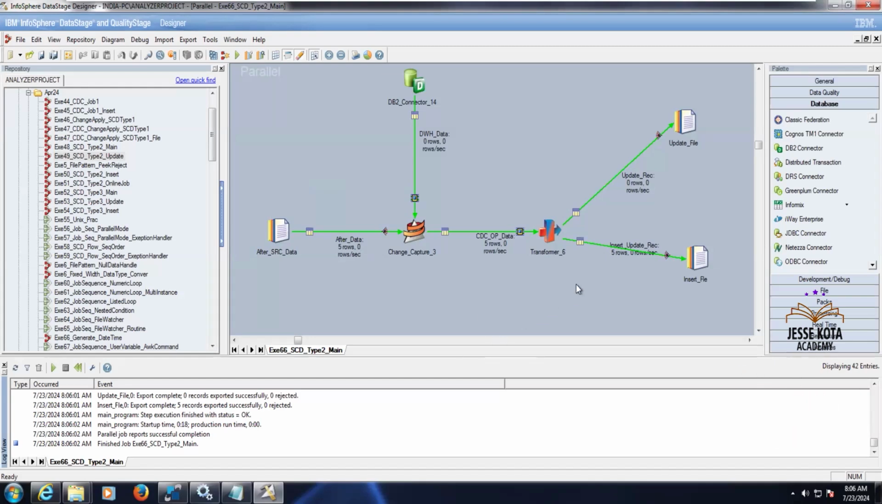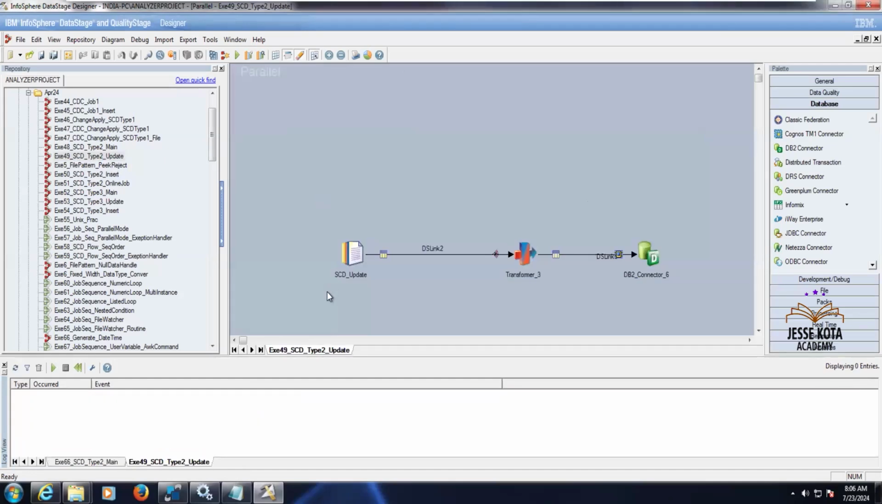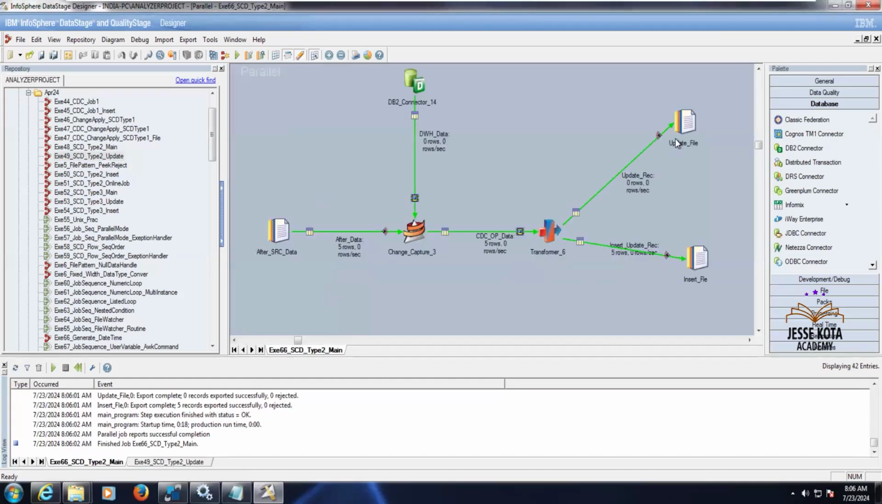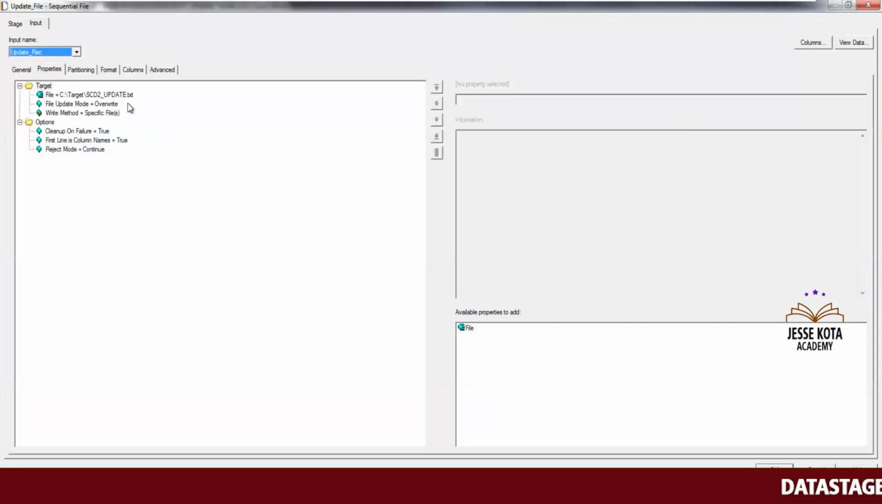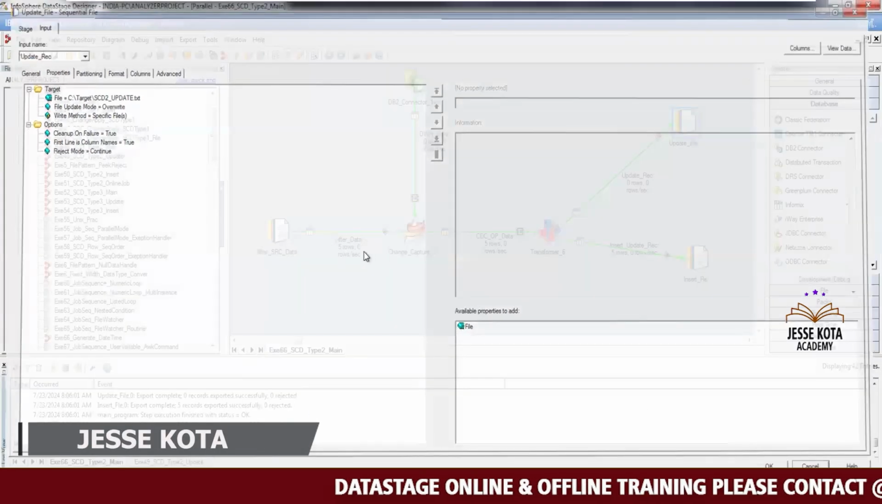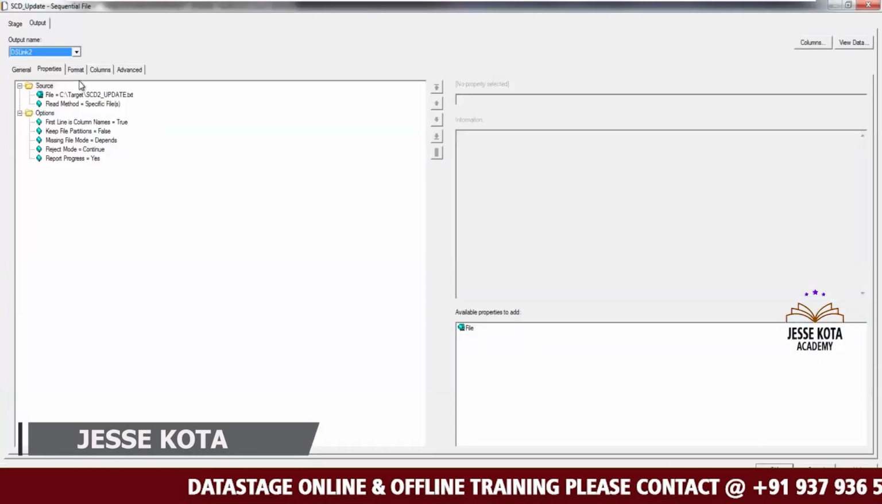Okay. So here all the records have gone to insert. Now let's see the next job. The next job is the update one. Here, as the input, you can see SCD type 2 update. That will be the input in the update job. So in the update job, what are you doing here?